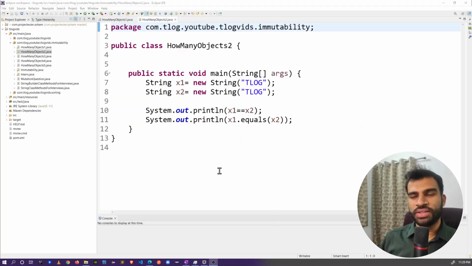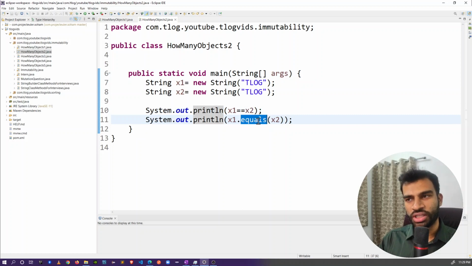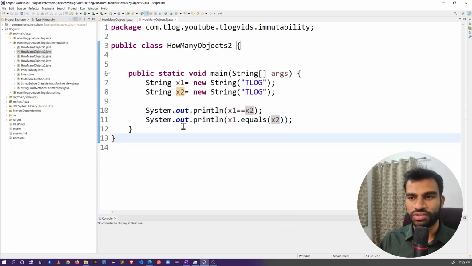So on my screen there is the second question, and inside this question, the question is how many objects are getting created in these two lines, line number 7 and 8, and also the answer is x1 equals x2, or is x1.equals(x2) true or false. So let's see this question in OneNote as well.